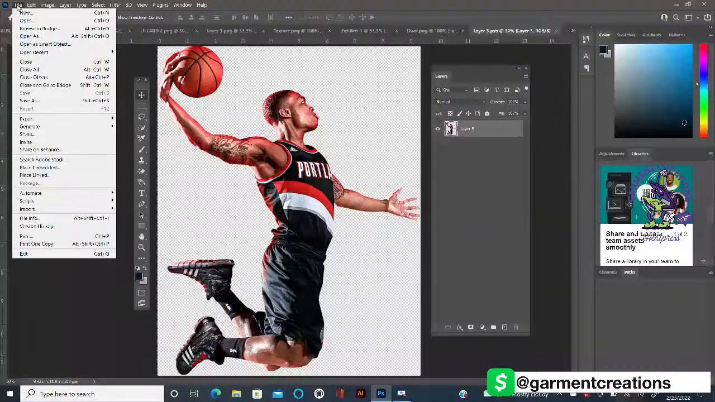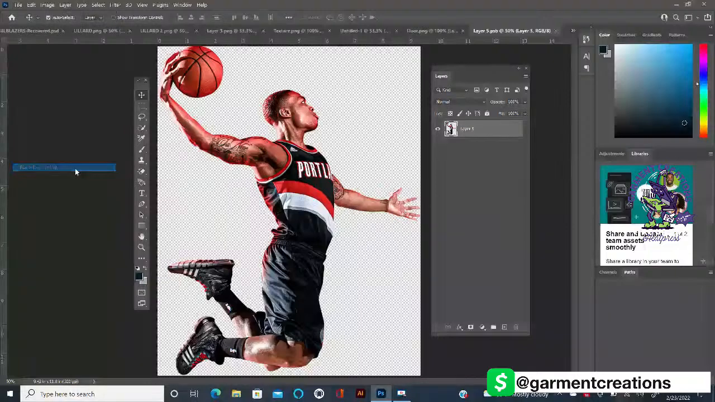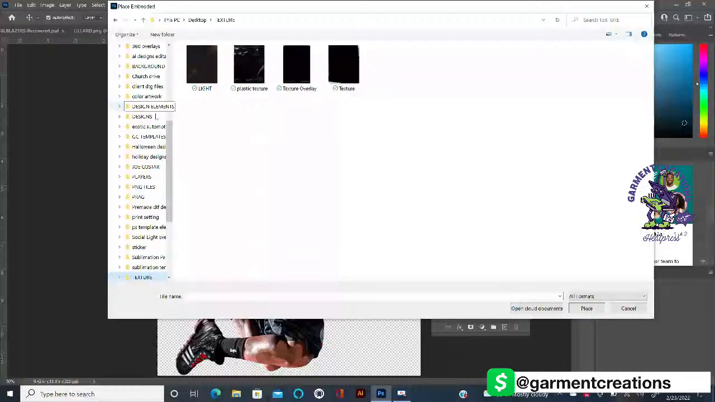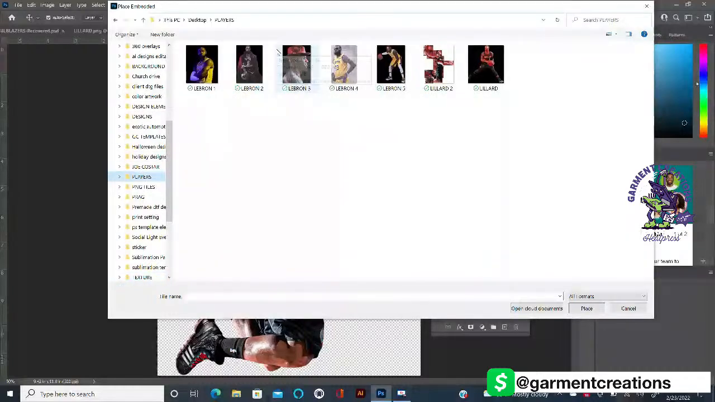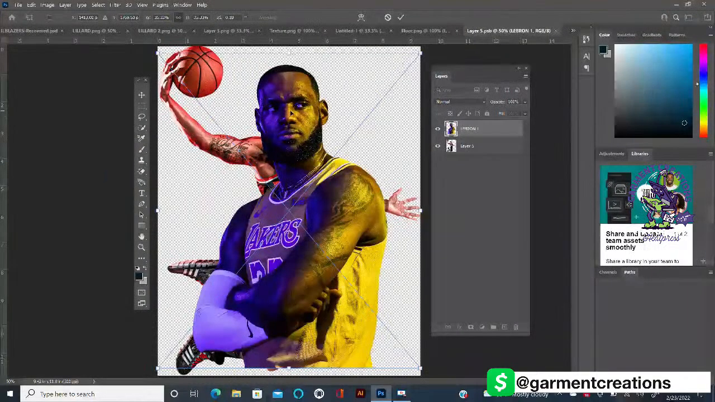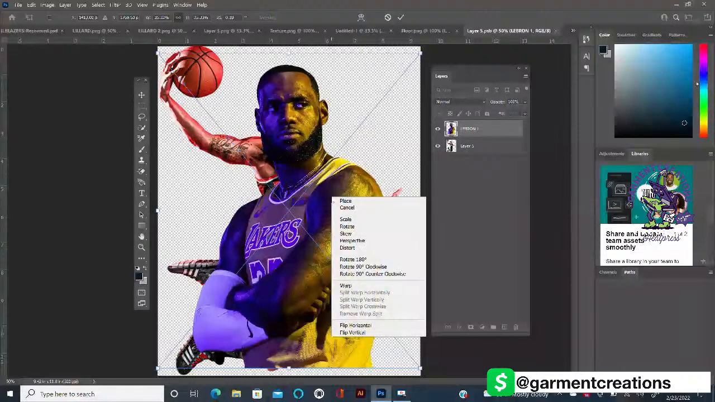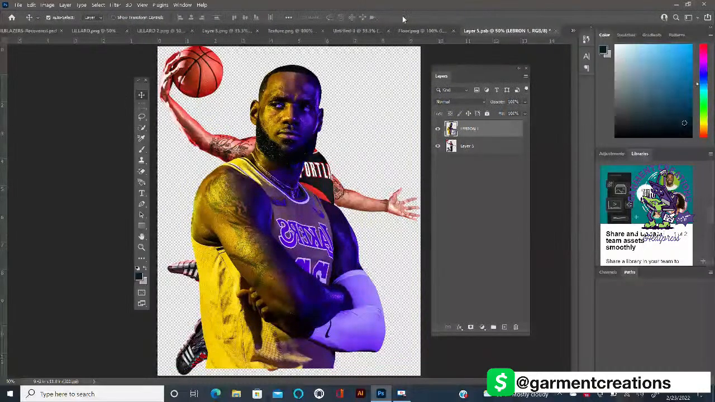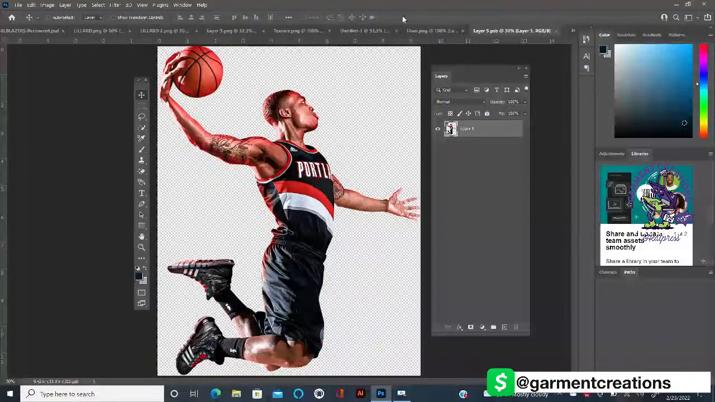If I want to swap out this player, I just go to File, Place Embedded, bring in my new player. Let's just say my player today is going to be my boy LeBron. It doesn't make sense really for this one to be LeBron, but we'll put LeBron right there just so you see. We'll flip them in the same direction. That doesn't make sense now because the logo is backwards, so we'll flip that back.